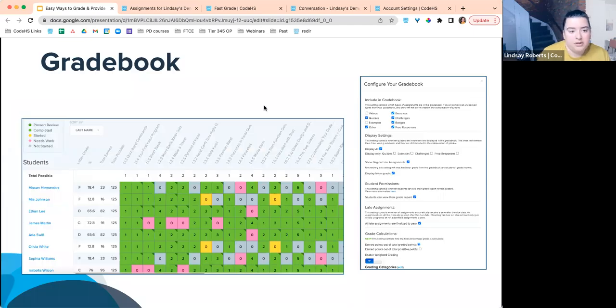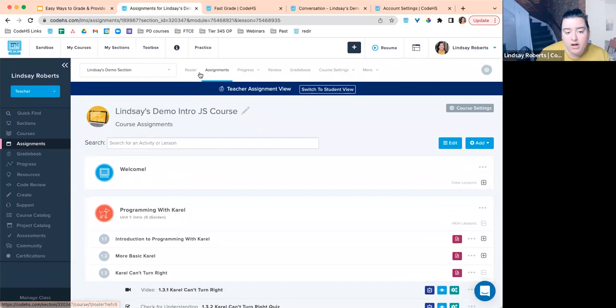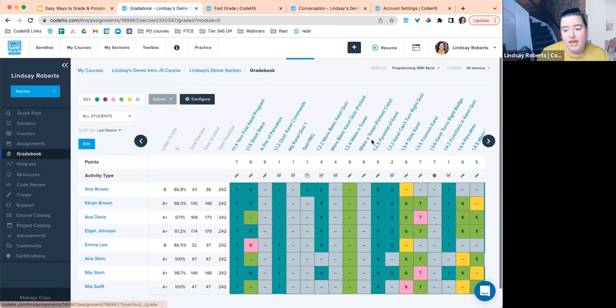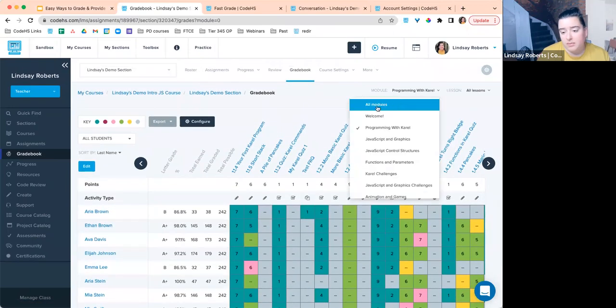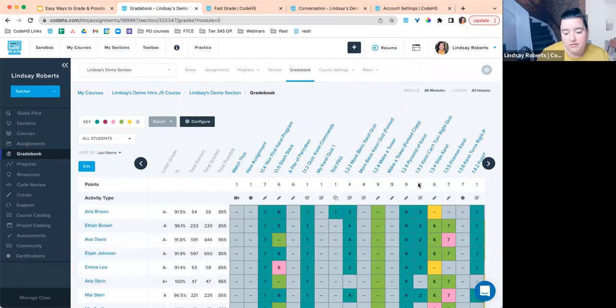And then lastly, we're going to quickly just look at the gradebook and see what some of your options are there. If I go up here to the top to the gradebook tab, I'll see my gradebook for this class. By default, I will see all of the assignments for the entire course, which is maybe more than I want to see when I'm just looking at the gradebook.